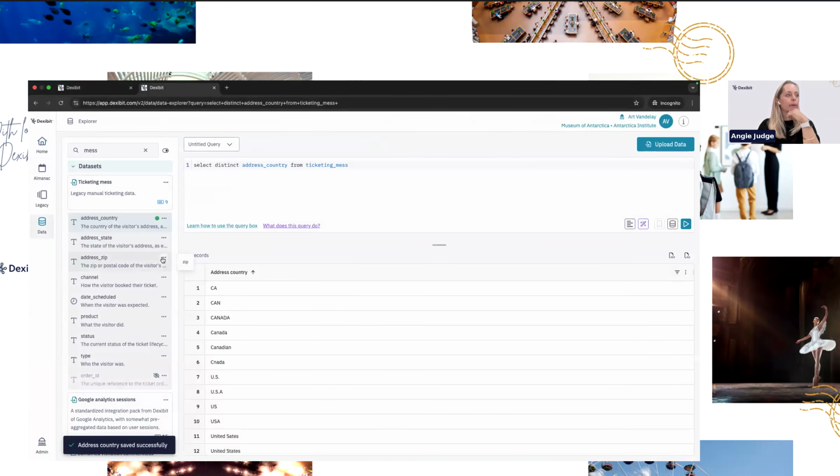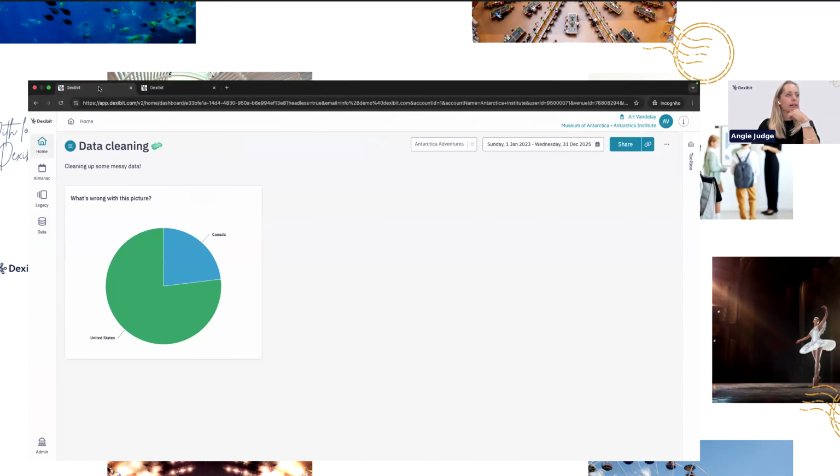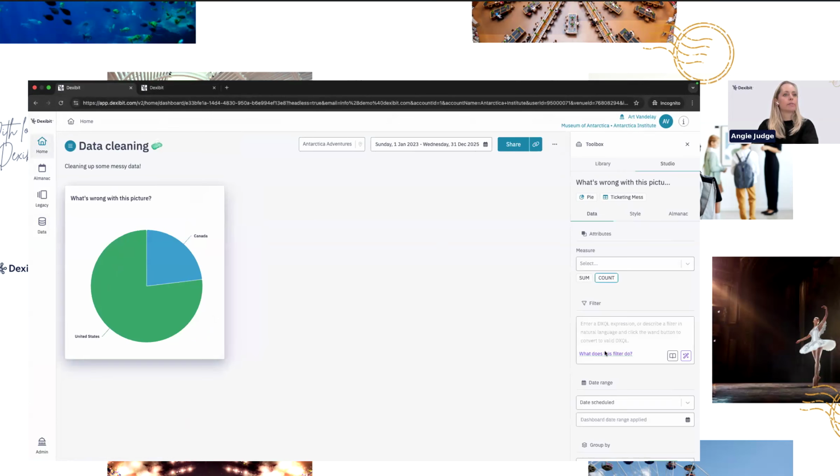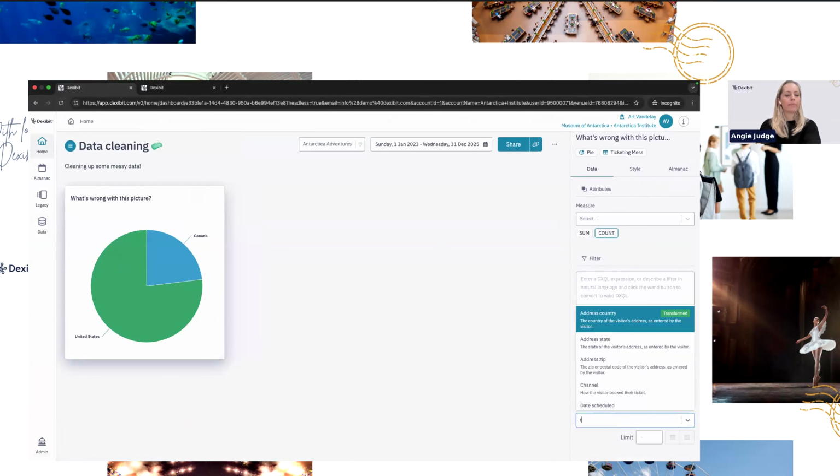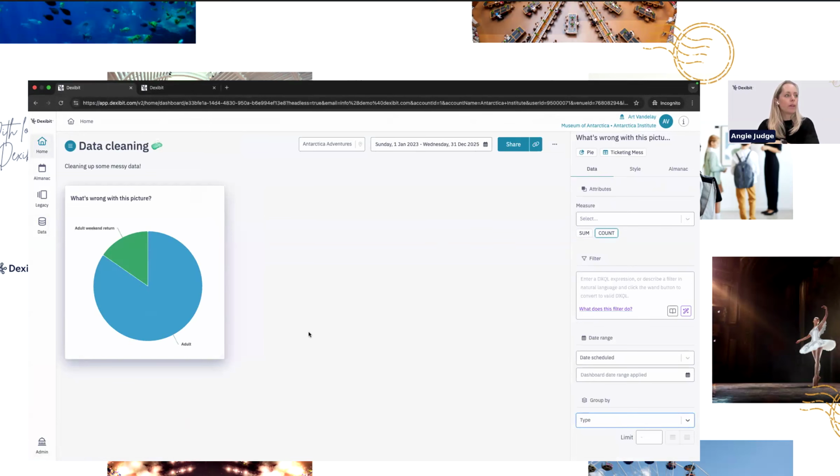So for example, we looked at, I think it was ticket type, Susan? We had some adults. Now we might want to keep this because this is kind of useful to know that there is an adult weekend return, because the weekend return might be important information.